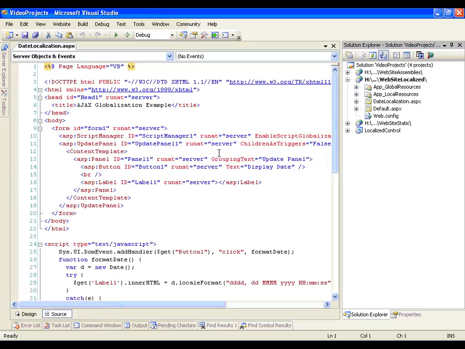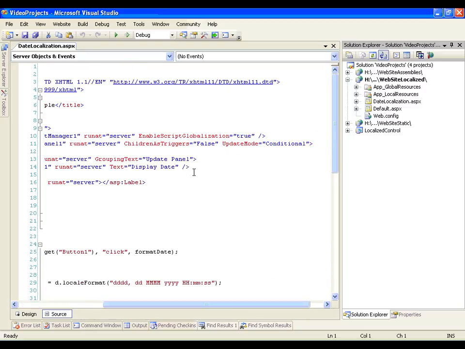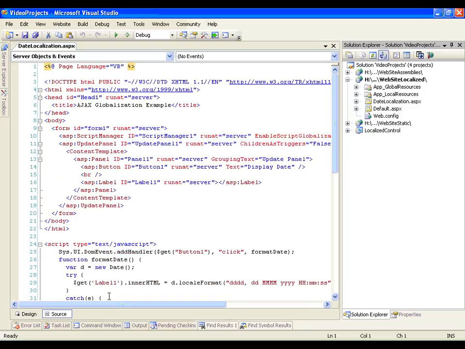Inside Date Localization we have a Script Manager tag, and it is important to note that the Enable Script Globalization attribute is set to true. Then there's an Update panel which has a button and a label. And when we click the button, we're populating the label with the contents of the current date time.